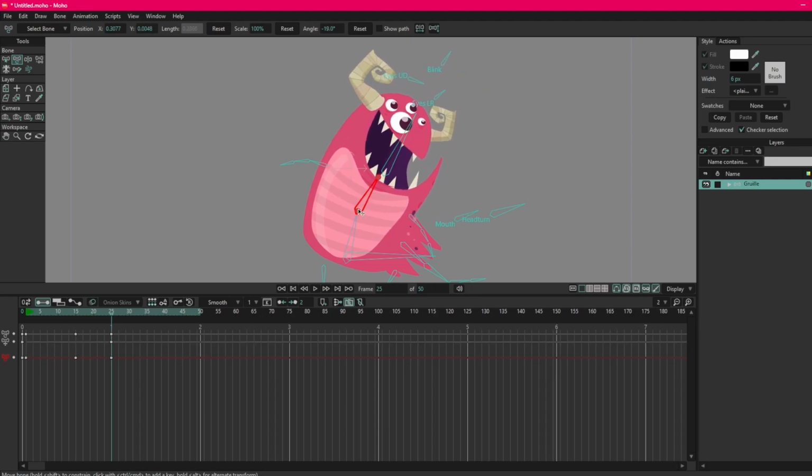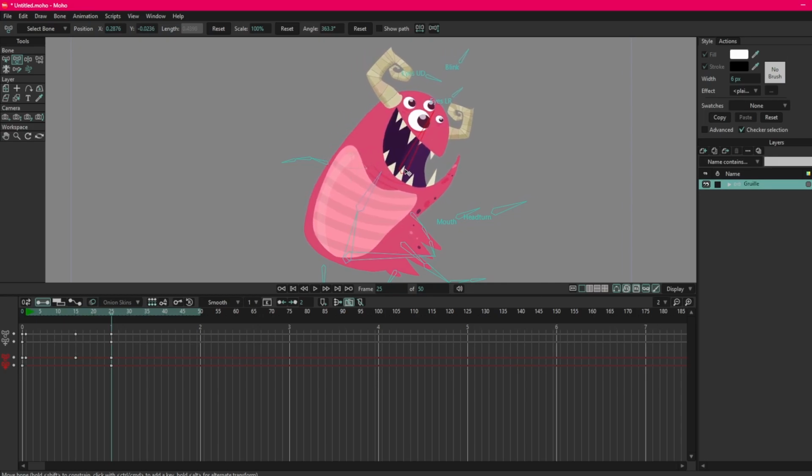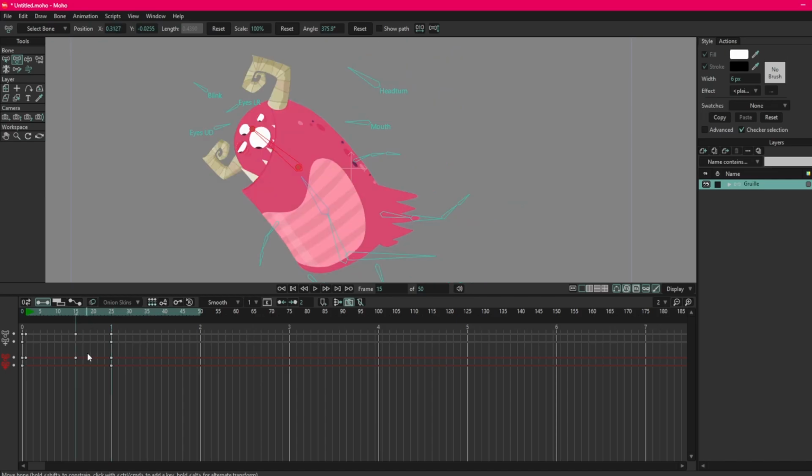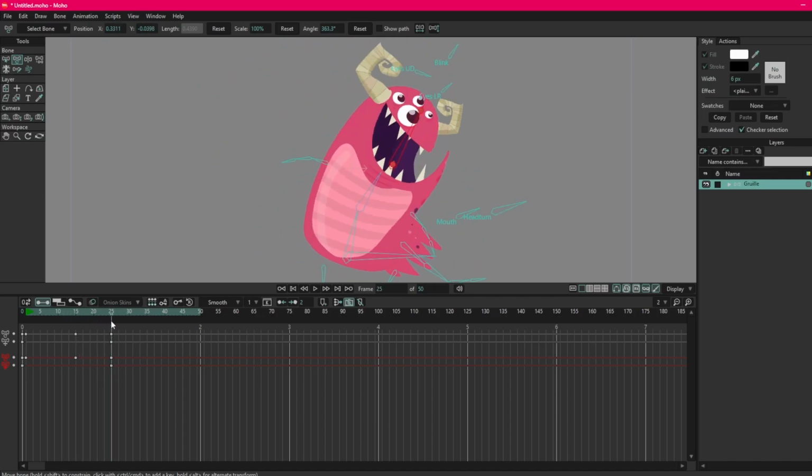And remember that we can translate these as well, so we can get even more movement. We can get a little bit of lateral movement out of him there. Now then, here's another thing to note that is a little bit of a sticking point for someone who is new to Moho. I just moved this in a lateral way.